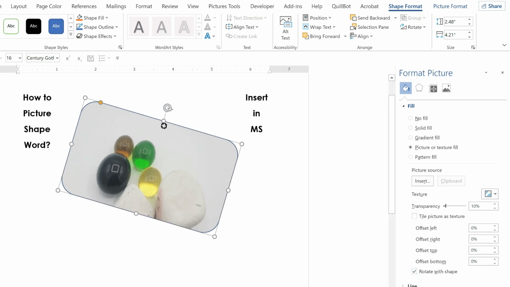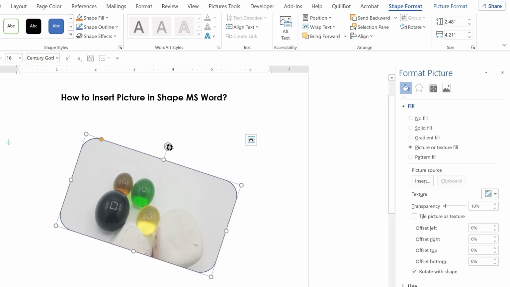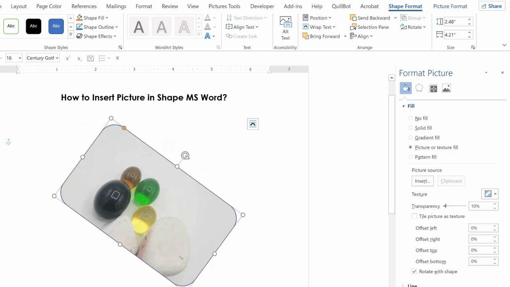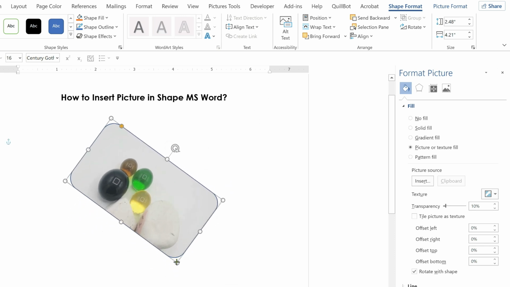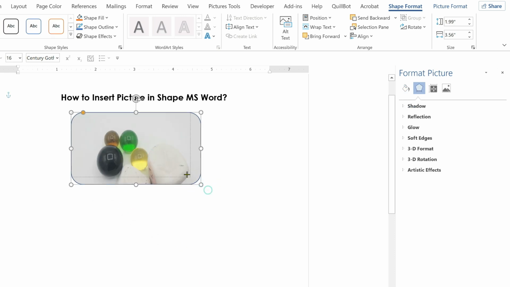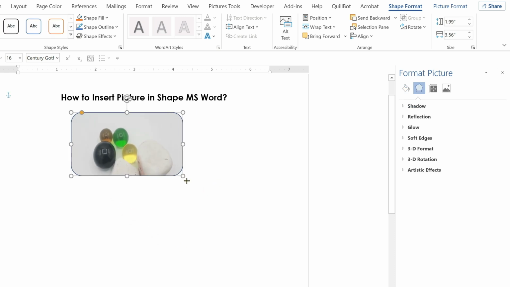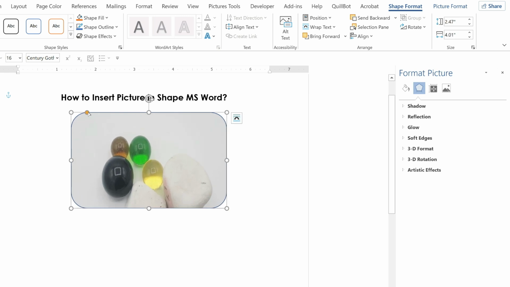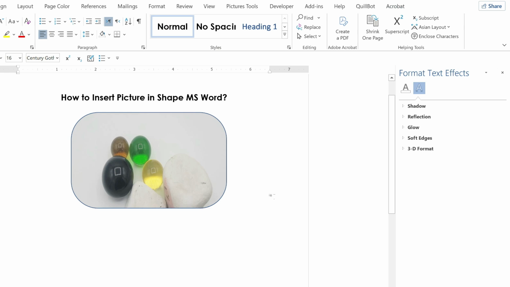when you rotate this, it will move with the shape. So from this point you can resize it as per your need. From here you can sharpen the edges of the shape. So in this way you can easily insert picture in shape in MS Word.